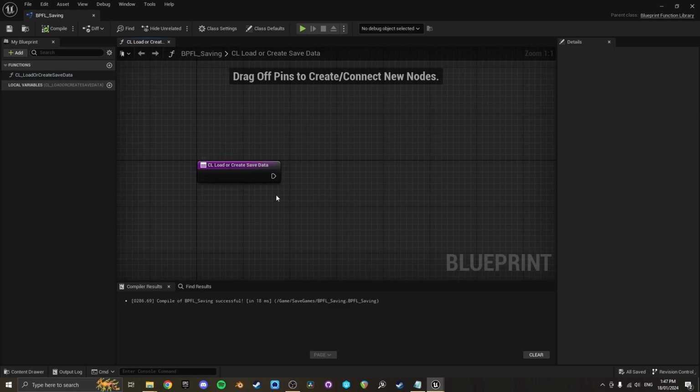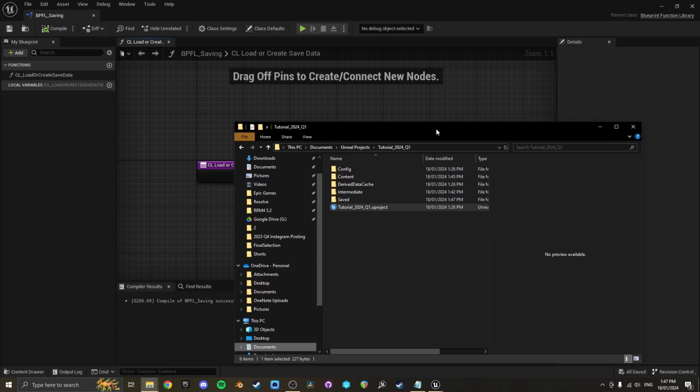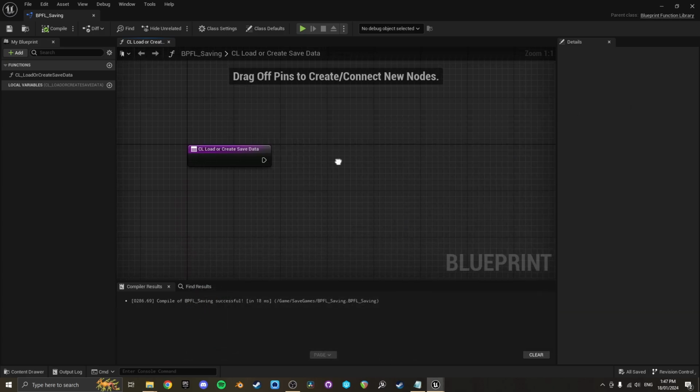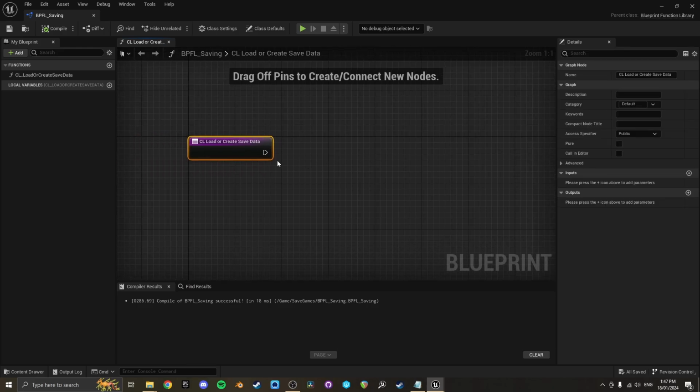But basically, your save data, where it stores the data, when you're in the engine, it stores it inside of Saved, and then there'll be a Saved folder in there, which I'll show you in a minute. But basically, it's always stored on the client's machine, whoever calls this function. But let's not worry about that for now.